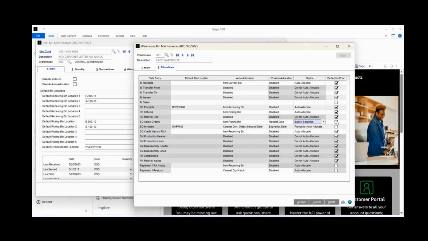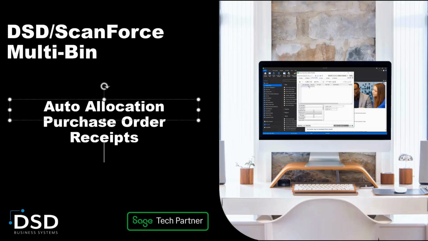The last column is default to prior row, and this is the bin allocation panel. When you do multiple allocations, it'll default the bin location from the prior row, or it'll default the lot serial number from the prior row. And we'll talk about that more when we do PO receipted goods. That's it for the auto allocation methods and warehouse bin maintenance.